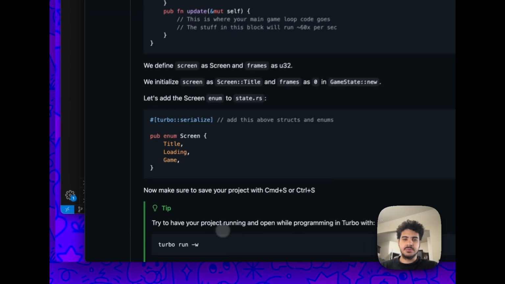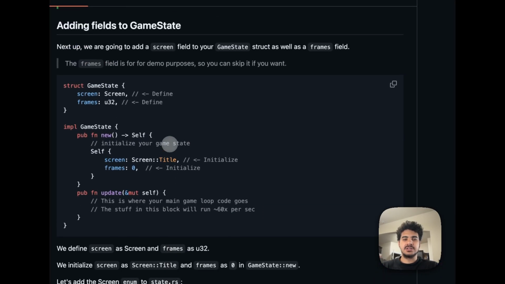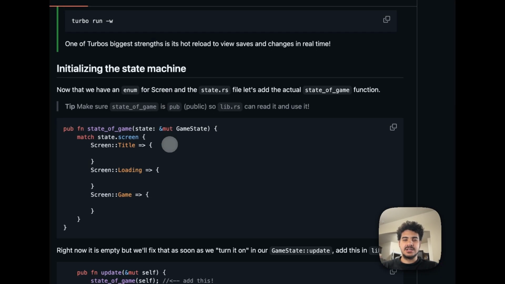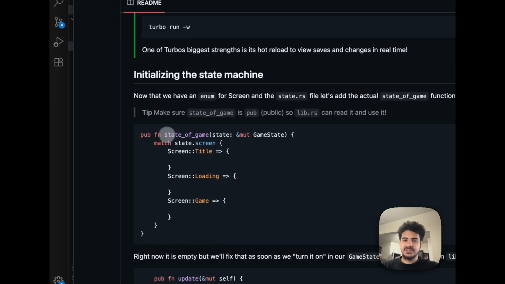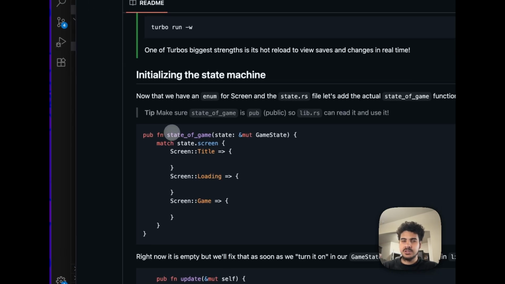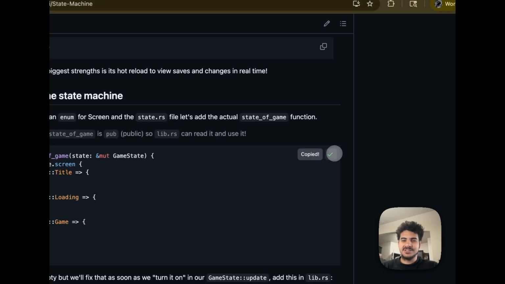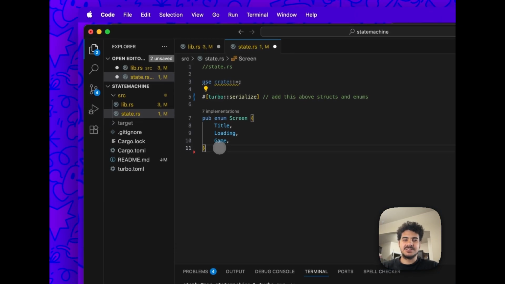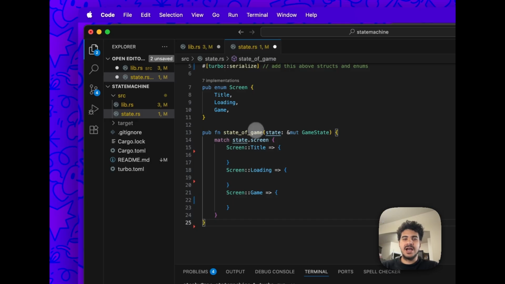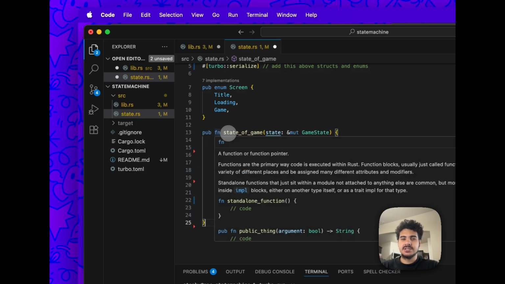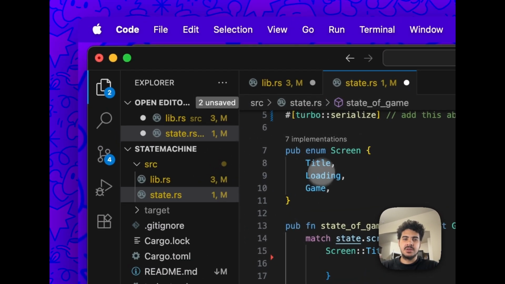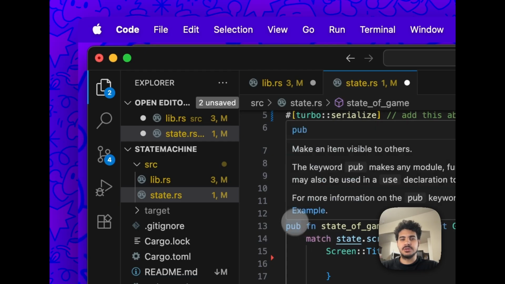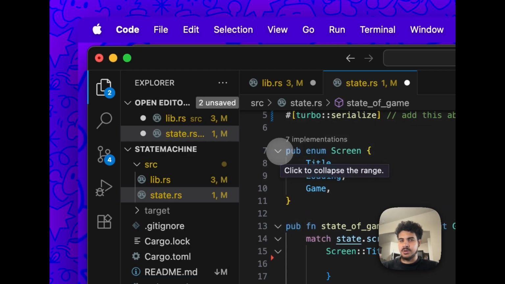Now, next up, we are going to actually add the state machine itself, and I just call it state of game. You could call it state machine if you want. When I first made this, I called it state of game, and so I've always stuck with that. So still in the State.rs here, we're going to add in public function state of game. For the enum and for the function, it is important that they remain public so lib.rs can use it.